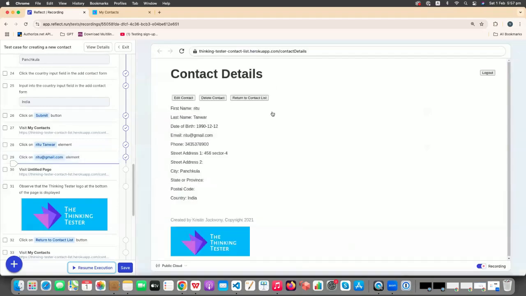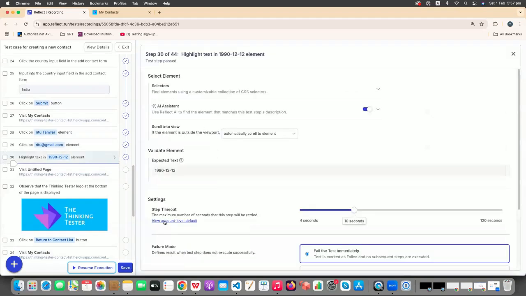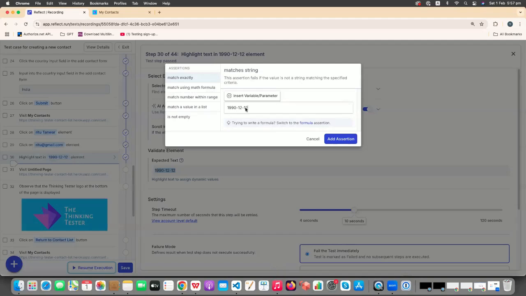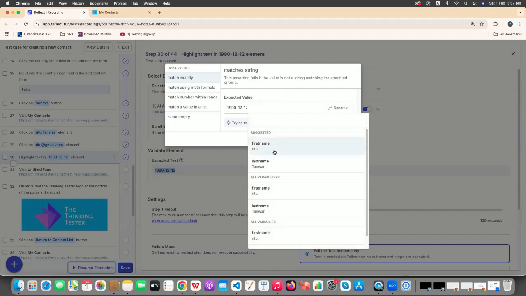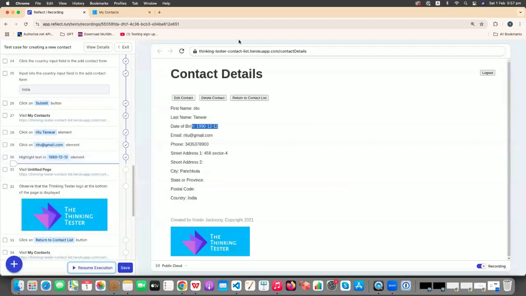Okay. Close it. I want to check my first name here or date of birth. Suppose date of birth. Highlight it, add assertion. I can directly input the value here that this value should be equal to this, or I can insert any variable here, or I can match it with the math formula within the range, within a value in a list, or it should not be empty like this. Okay. So I'm just directly putting the value here that it should match exactly this. Okay, add assertion. Go back.